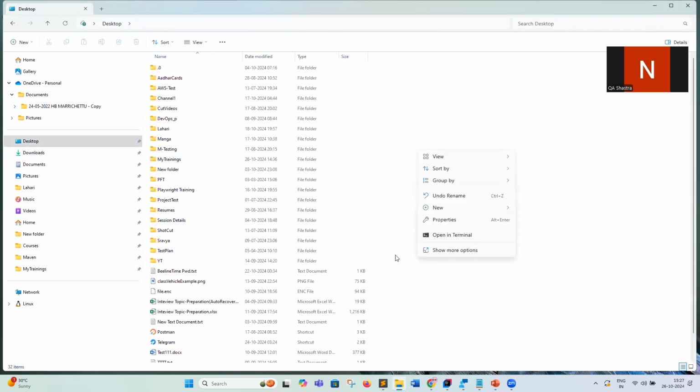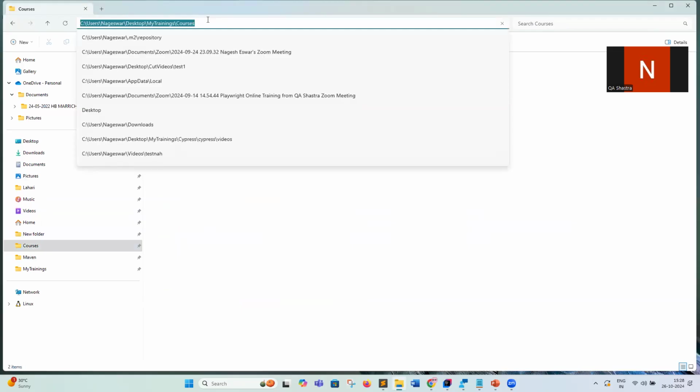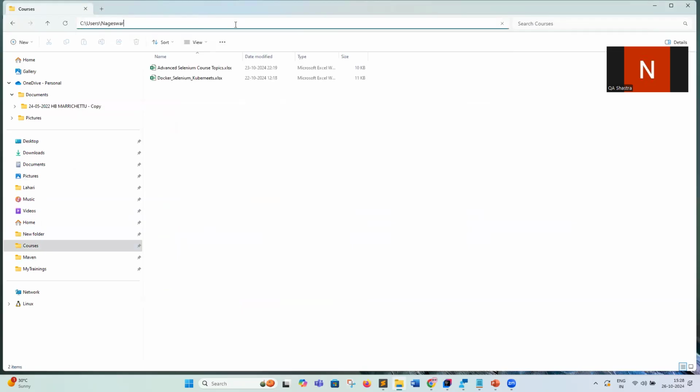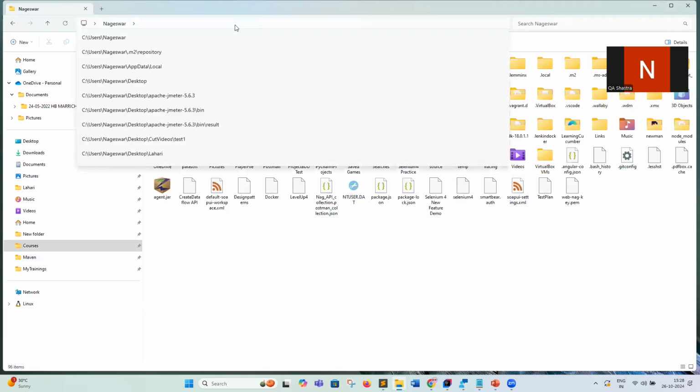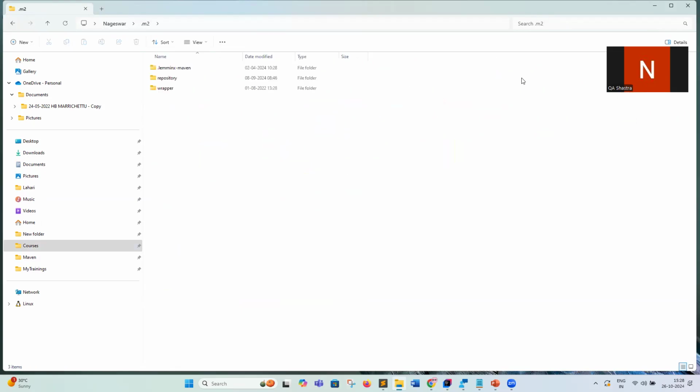There is no computer. But let me, yeah. So here, C users. Okay, in the C users folder, here we can see M2 or Maven somewhere. Yeah, it is the M2 folder. So in the M2 folder, okay.